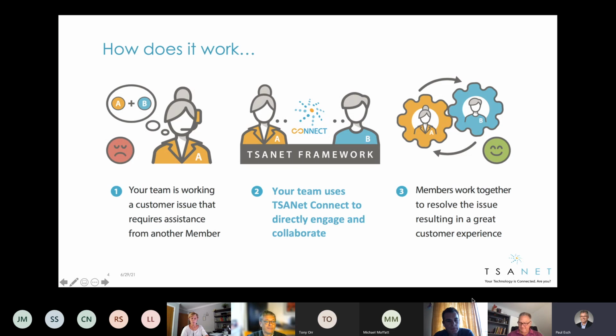And at that point, you are not going back to the TSANet Connect system. You'll see how that works. You're just working directly with that other partner to resolve the customer's issue. And it's all around customer experience, making sure that we're not finger pointing and having the customer work with this vendor and that vendor and coming back. It's really intended to make sure the customer isn't getting pointed around.